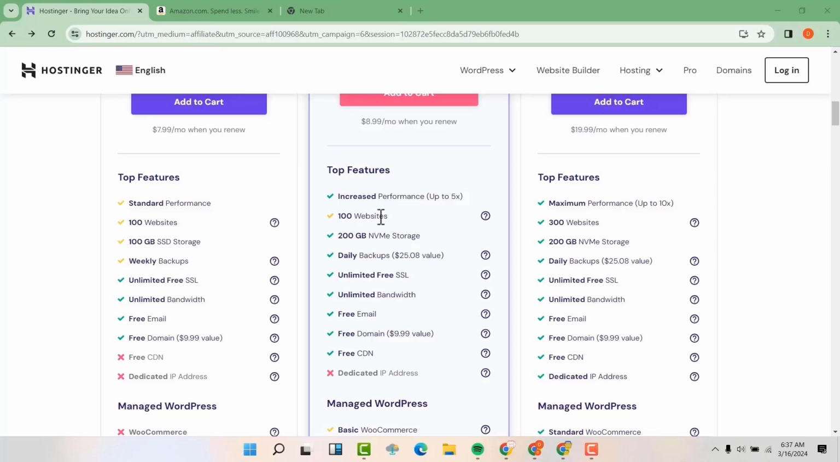That means that today you are creating a blog, tomorrow you are creating an online shop. The more websites you are creating, you can create up to around 100 websites. We have 200 GB NVMe storage. This is not your local HDD or SSD storage. It's a very powerful and one of the latest storage technologies. We have daily backups. We have unlimited free SSL.